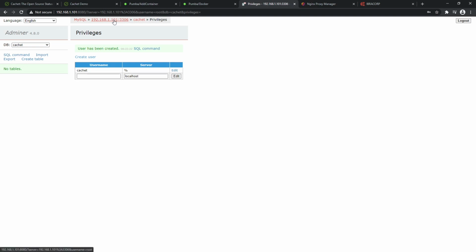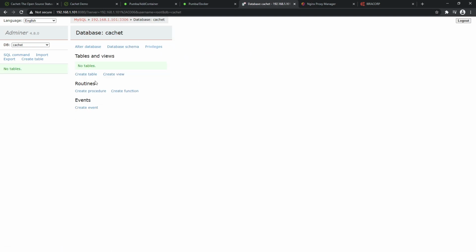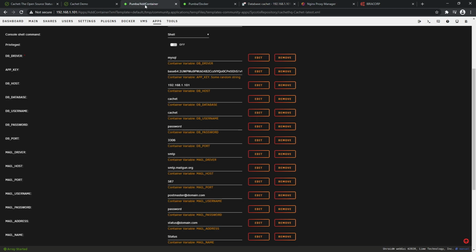If I just head back in the link there, there's our new database. Click on that. It's completely empty. There's no tables, there's nothing, okay? So now we can go back to our template here for installing Cachet. And we'll cross-check all the details. So the database, we've given it that name. The username, we've also given it that name. Then the database password. So this is the password that we just set for our user.